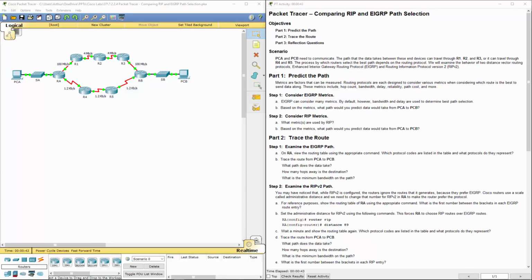Welcome to my Cisco Routing Essentials lab review. Tonight we're doing lab 7224, comparing RIP and EIGRP path selection. So I have my instructions, I have my Packet Tracer open. So let's go through some of these questions.